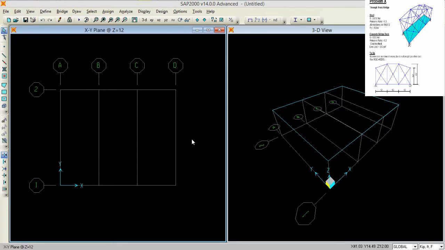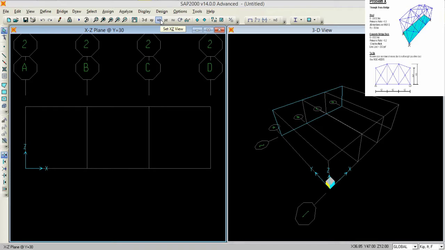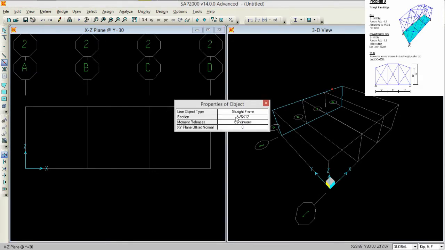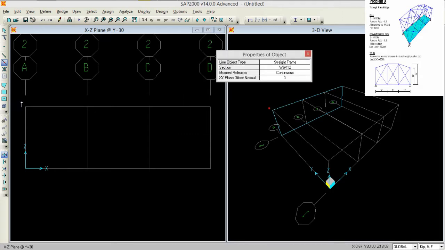So now I have to draw the frame. First I am going to this XZ mode, right? Here I am defining a frame through this command, quick draw frame. So just clicking on it, make sure you have selected W6 by 12 over here, because we are using this 6 by 12 in all of our steel. So this is my first steel, my second, my third one and fourth.